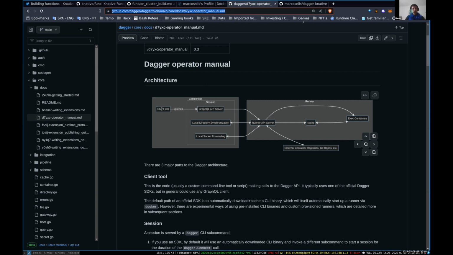So basically, you have your client tool. In this case, it would be your pipelines that connect to your session, which is on your local machine. It's basically a binary that runs on your machine that has all this logic. And the binary, when you are using it locally, connects to a Docker container in your Docker daemon.